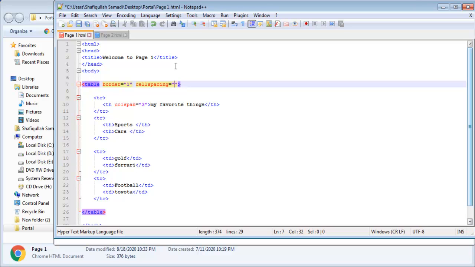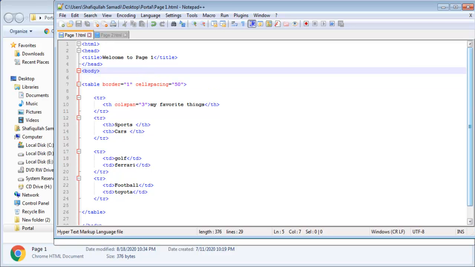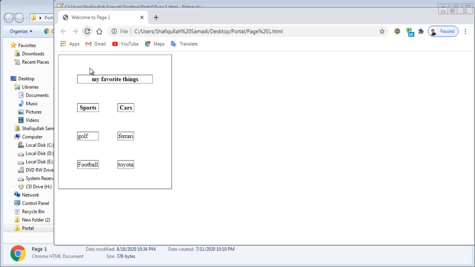Cell spacing, as the word says, cell and space. So spacing each cell. So let's save this and refresh, and now it increases the space between each cell.